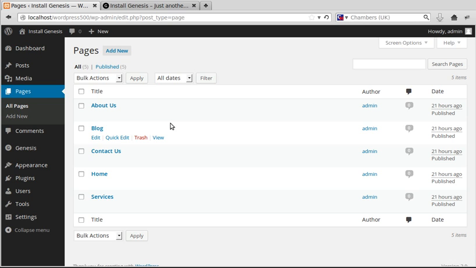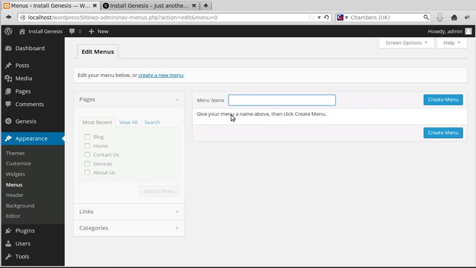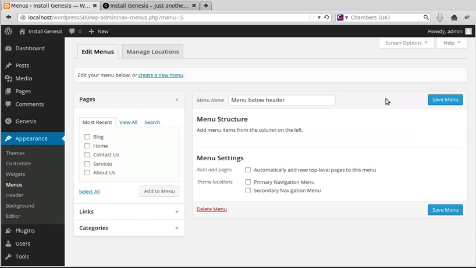So to make a nav bar, we go to Appearance, Menus, and you've got to name your menu. Pick a name for your menu. You can call it anything you want. Just something that we'll know what it is, so we'll remember. Then once you've typed a name in there, click Create Menu.